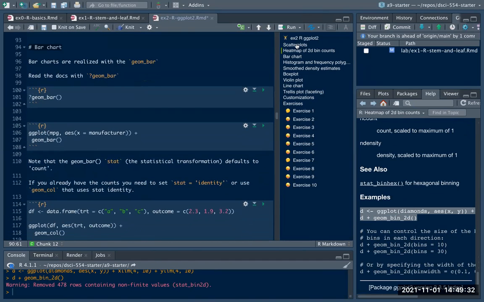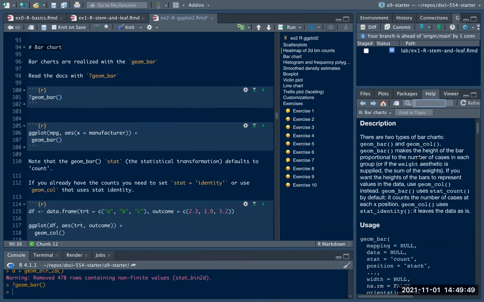All right, so those were for the plots that are using the geom point and relatives. And now we're going to look at bar charts. And this is with the geom bar that is here. You see that it has also another related geometry, the geom col.